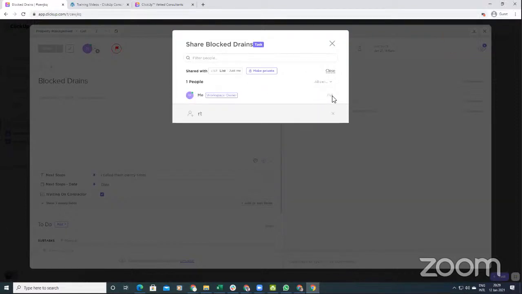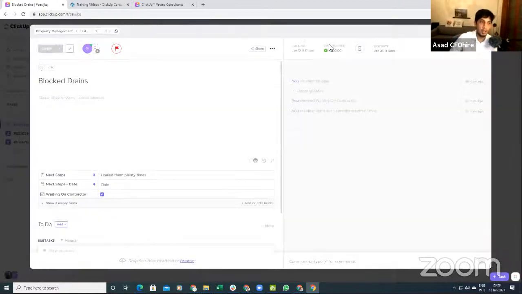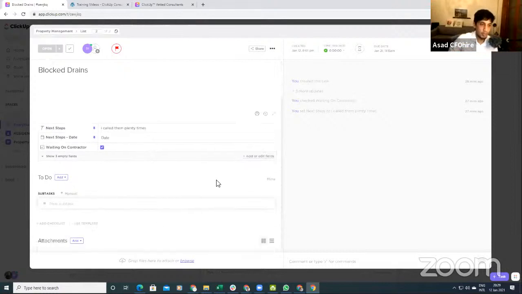permissions, you can get permissions here. But he's the only one here. You can add different permissions for someone. Can they add? Can they comment? Can they edit? And if they delete something, you can see here that this person deleted this attachment.